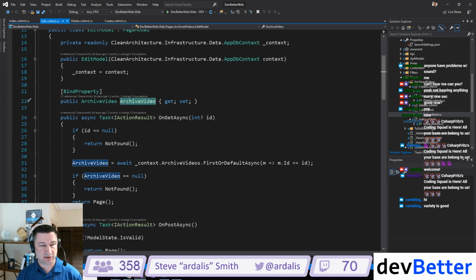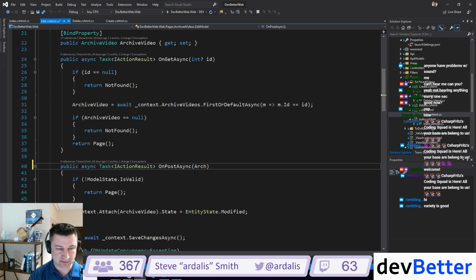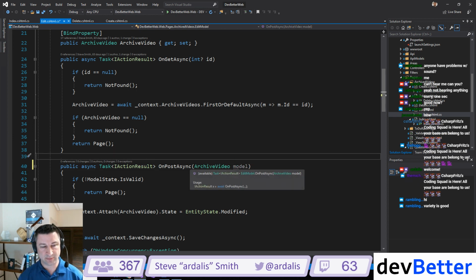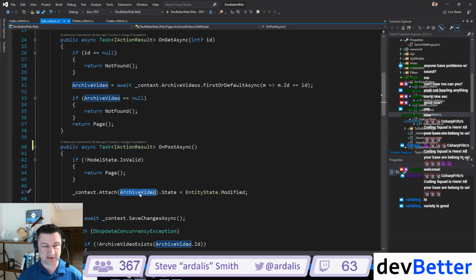So when this thing posts, it's posting an archive video, right? What's going to happen is this method, if it were an MVC controller, what you'd see is something like this: archive video model, right? Something like that. But because it's a Razor page, what it's actually doing is it's going to bind to a property, so it doesn't have to put this inside of the action method. So we get rid of this parameter, but we have this property up here that we're working with. And so that's what it's messing with right here, where it attaches that entity.